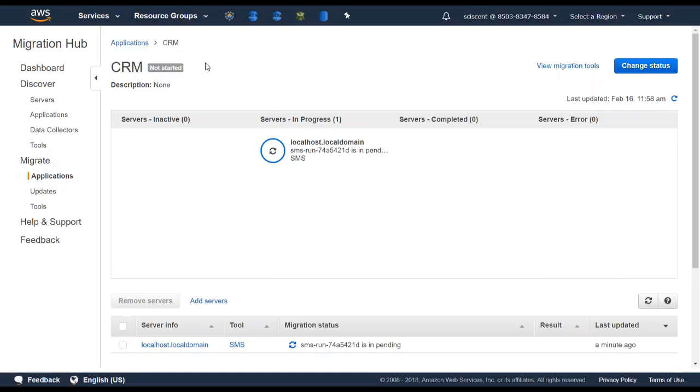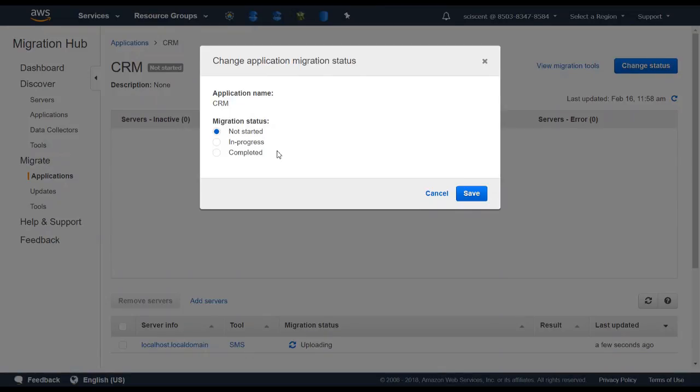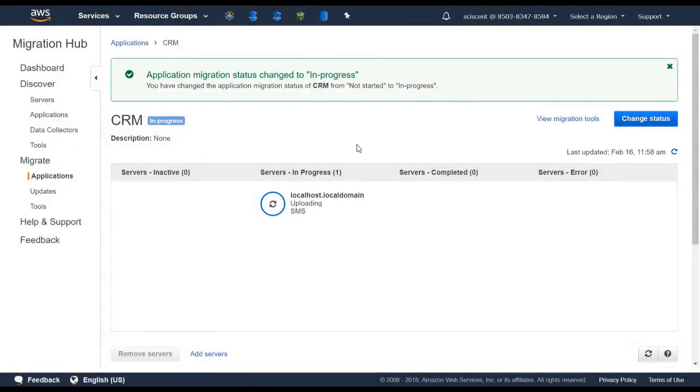Now, once in this application, I see that status again here. This is one of two migration status types that we track in the Migration Hub. Not started is the application migration status. It's the status for the overall grouping of servers and databases in the application. I change the status manually. This is also available via the API and CLI if you wanted to automate it. And so I'm going to set it to in progress, and I've now updated the application grouping status.